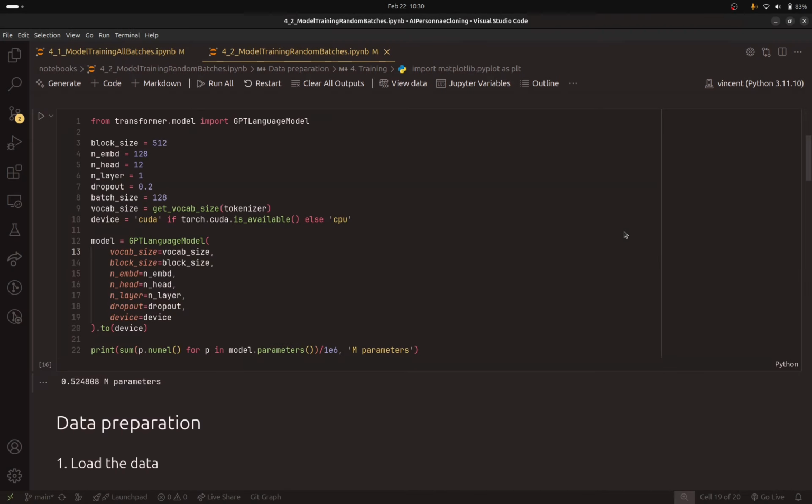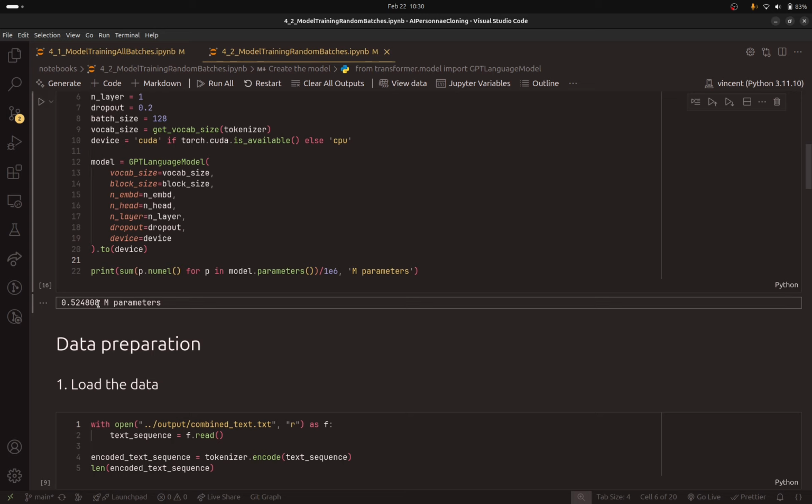So I started training the model. I kept the first hyperparameters like this. So that gave me a model that contains 0.5 million parameters. This is very small, and I think the model will underfit, but let's see.